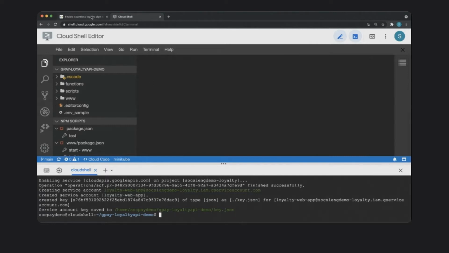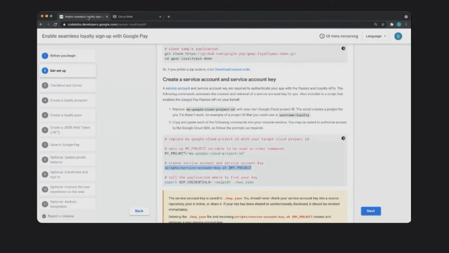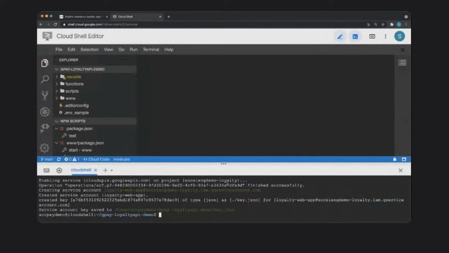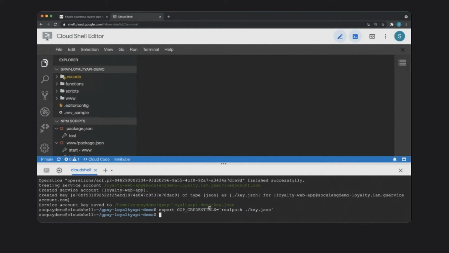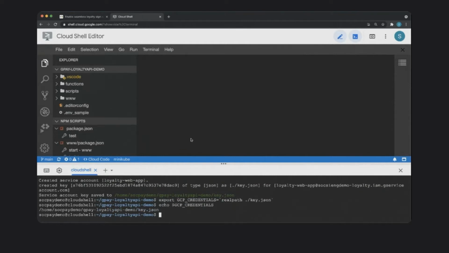And the next step we want to do is tell our application where to find the key.json file, and you can do that by executing this command to export the variable, evaluating the real path. And just double check that quickly. We'll just echo that to the terminal. So that's all going well. We've set up the service account key, and we've downloaded it. It's available in our Cloud Shell environment.